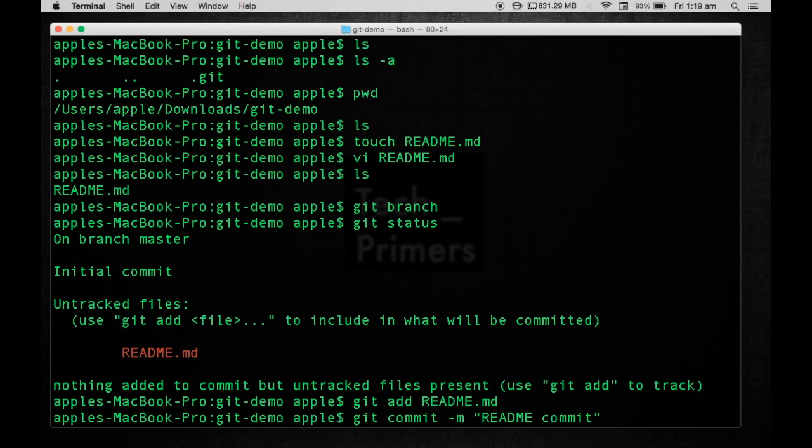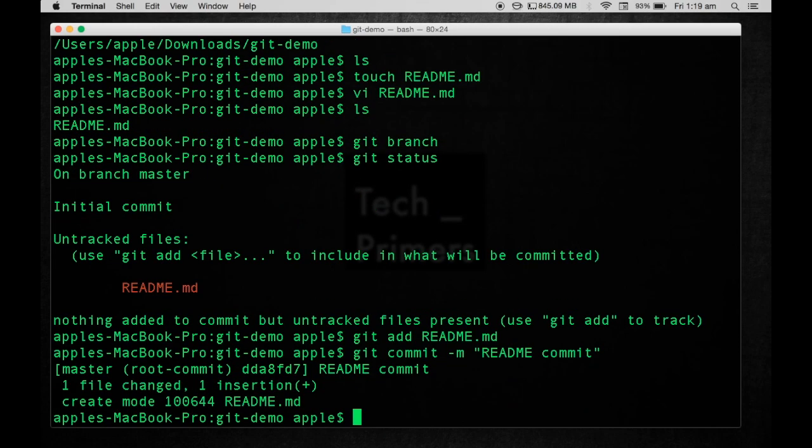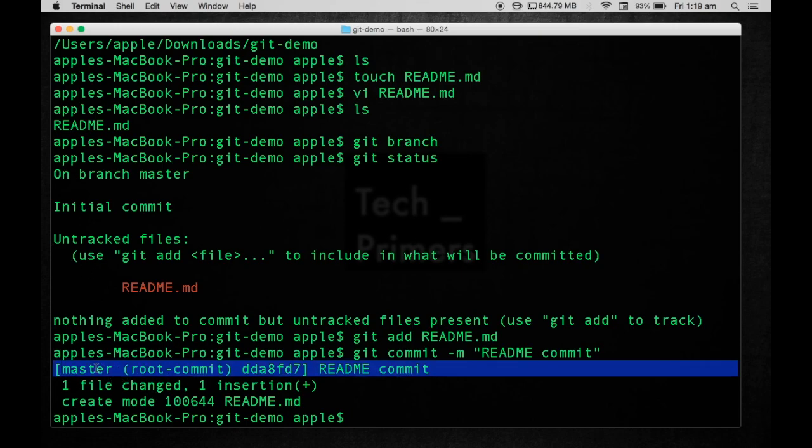So I'm just saying readme commit. So you have to say git commit hyphen m and then the file and then the command name. What it will do is commit all the files which are pending to be committed in this particular project. Okay, so if you notice here, how quickly it did, right? It committed basically to the master and there is only one file.